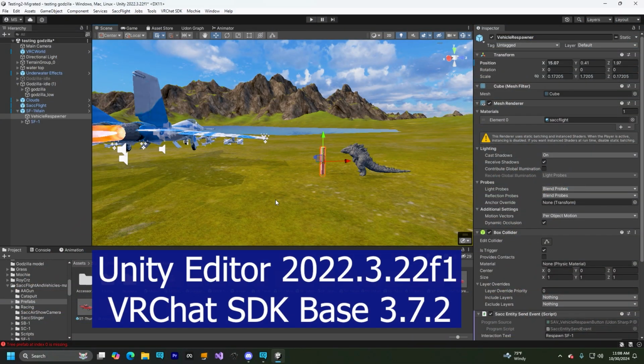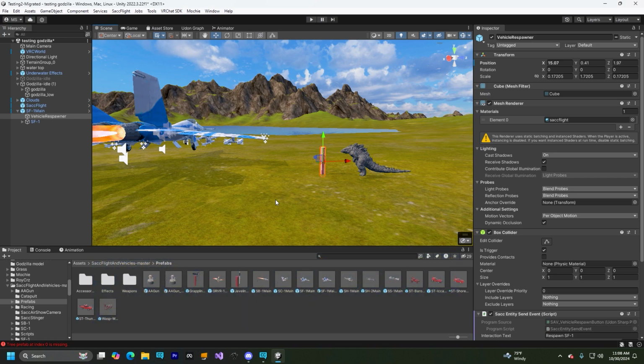Hello everyone, Jen Obvious back with another Sacc tutorial. In this tutorial for the Sacc Flight and Vehicle System, we're going to change the old respawn stick to a mesh model of our own choosing. Right now I've got a little Godzilla in here. We're going to go ahead and make that the respawn stick for the vehicle. We've got an SF1 prefab dropped in.